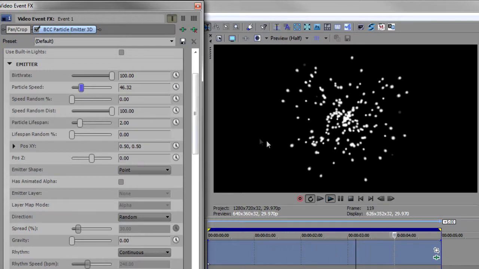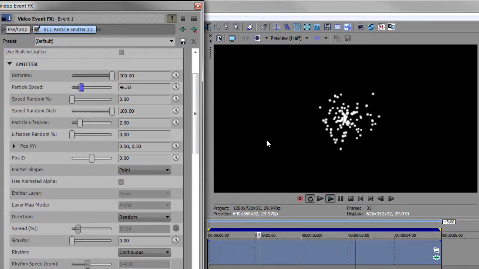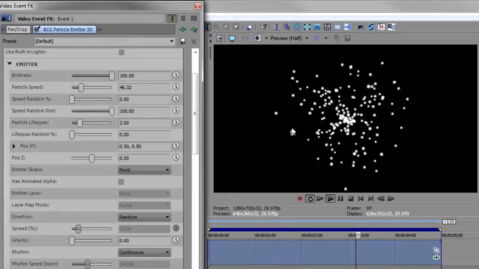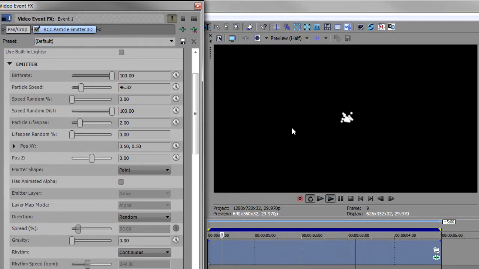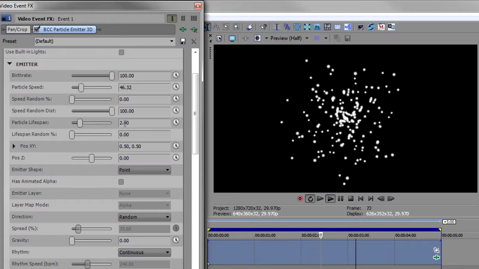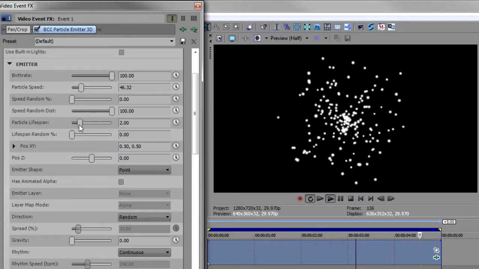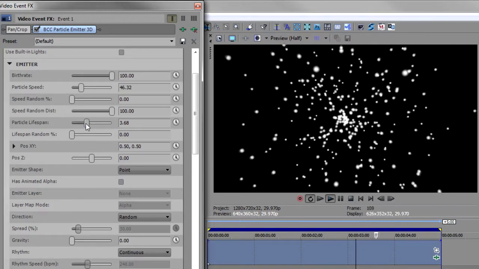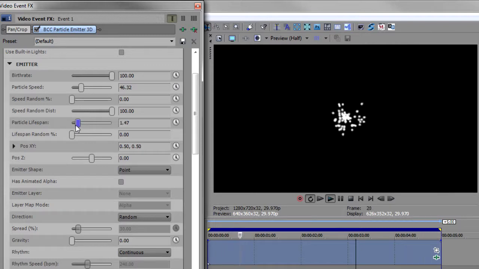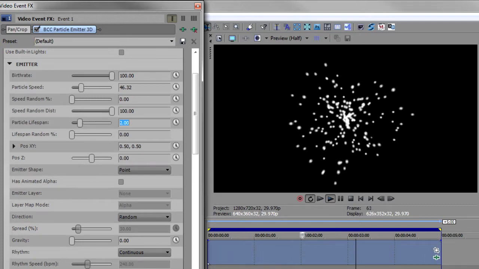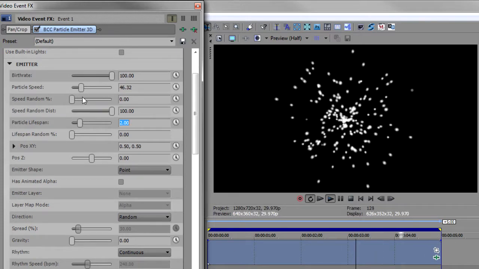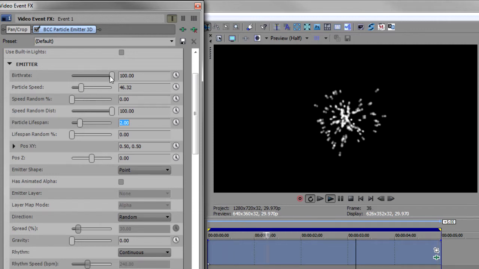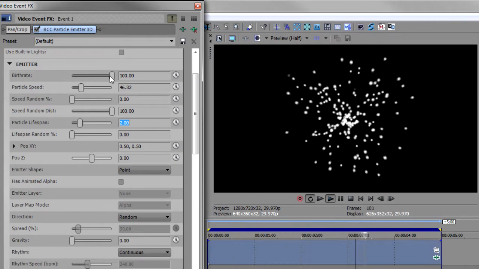And now you see the particles aren't quite reaching the edge of the screen. They're popping off the screen here before they reach the edge. And that's because the lifespan is set to 2 seconds. If I were to make the lifespan longer, they would go further in that amount of time. If I make it shorter, they would go less. So the lifespan controls how long a particle lives, the speed controls how fast the particle goes, and the birth rate controls how many particles I'm going to generate.